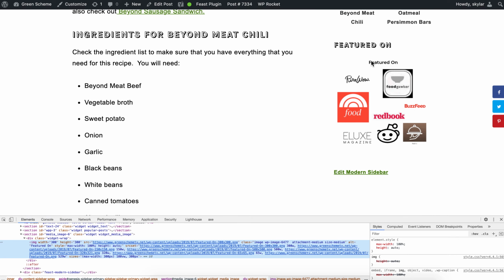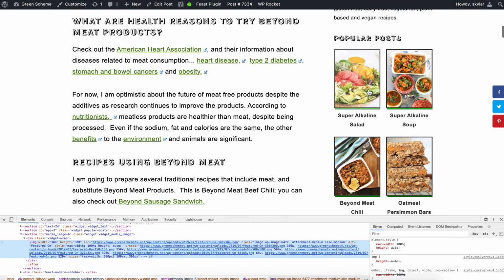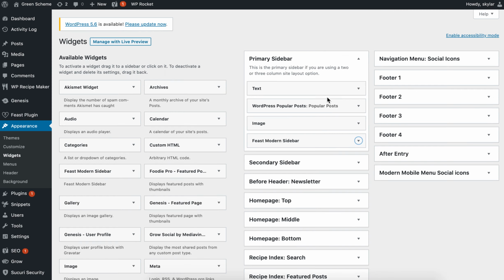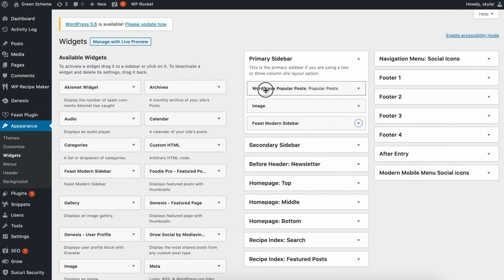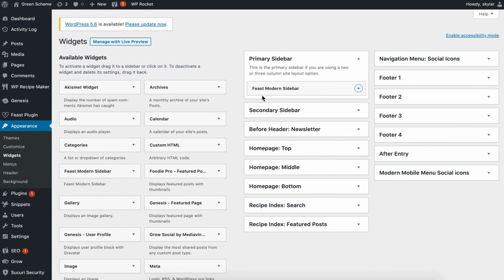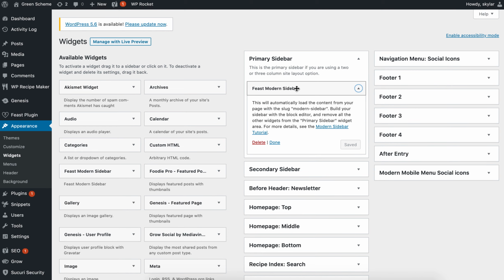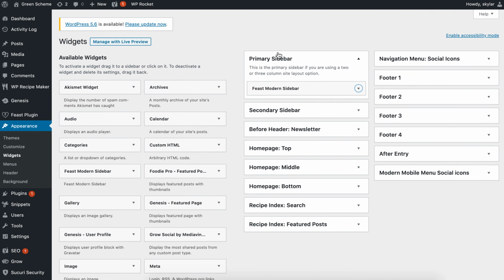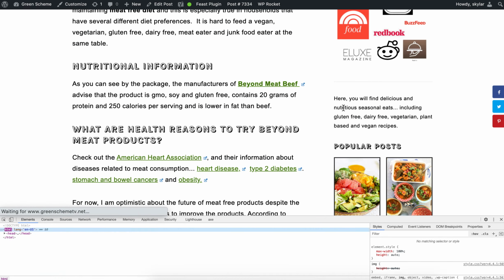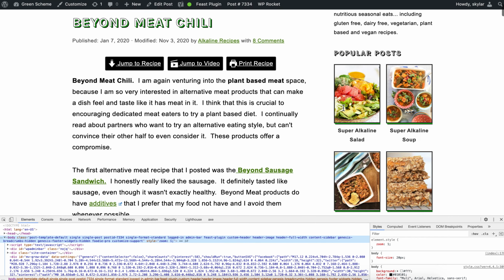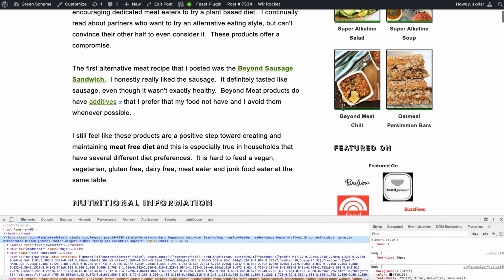You can verify before changing it live that it does actually look the same. Once you're happy with that, just come into here, drag the stuff out of the sidebar, the widgets that you're not using, just leave the one Feast Modern sidebar in place. And there we go. So we've gone ahead and replaced the widgets with a modern sidebar.